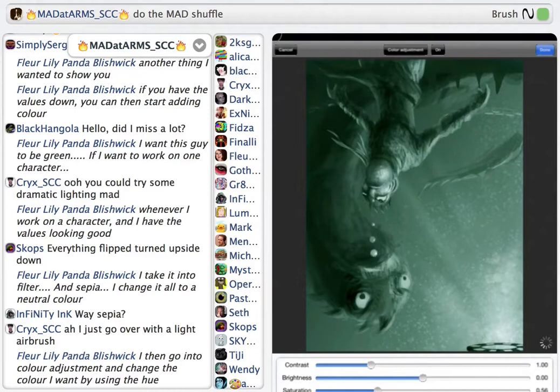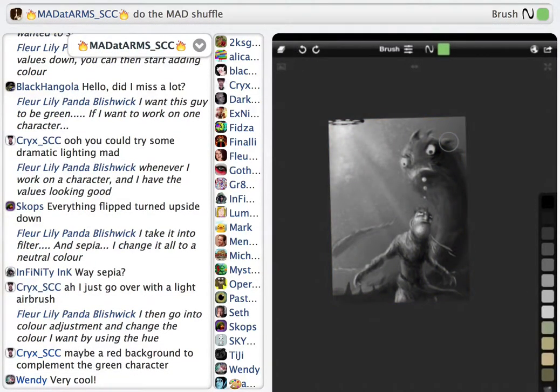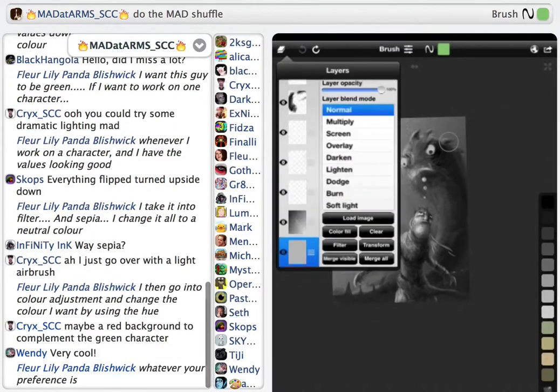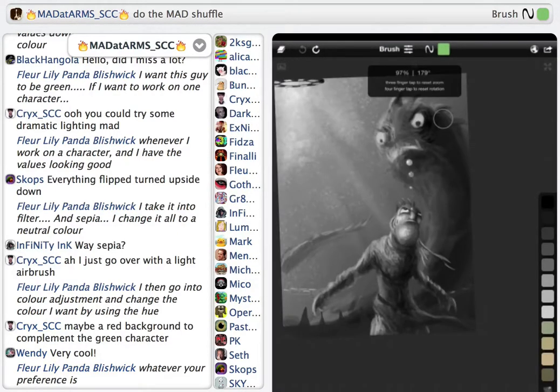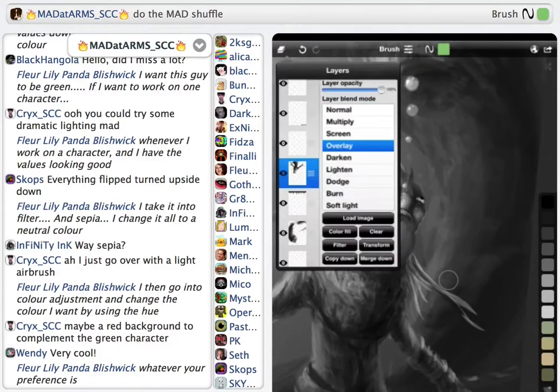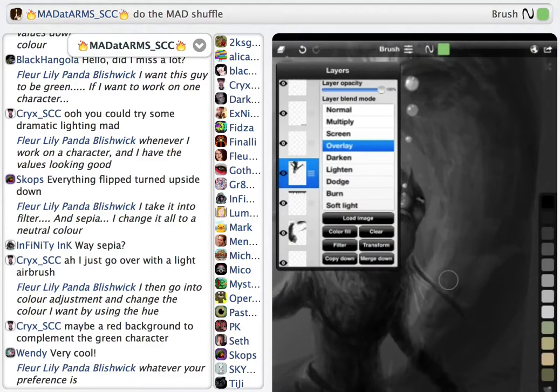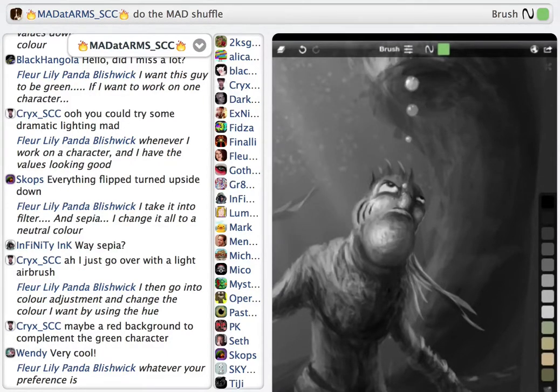Or you can do that too, Crix. I'm just showing what I do if I'm working on just a character. But yeah, you go over with a light. You go over with a brush. Same thing. Select overlay, multiply, whatever. You can pull off a lot of things with layer blending modes and filters.